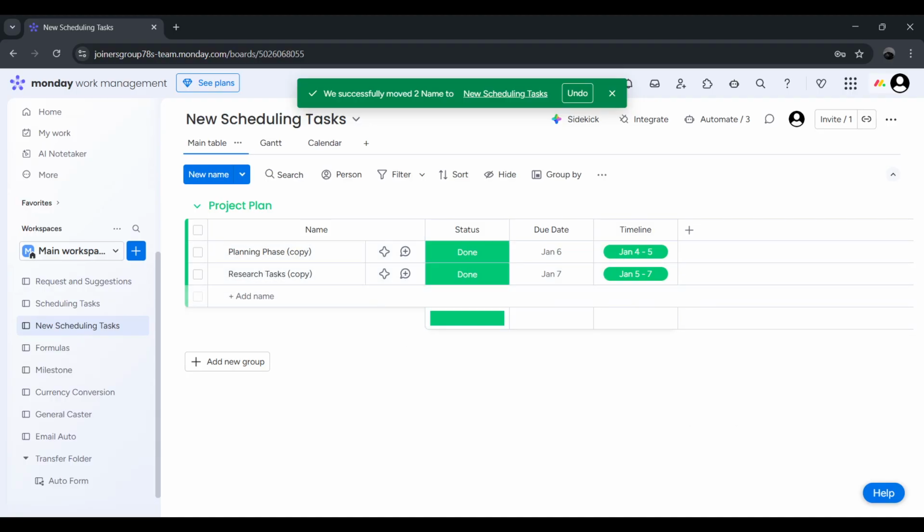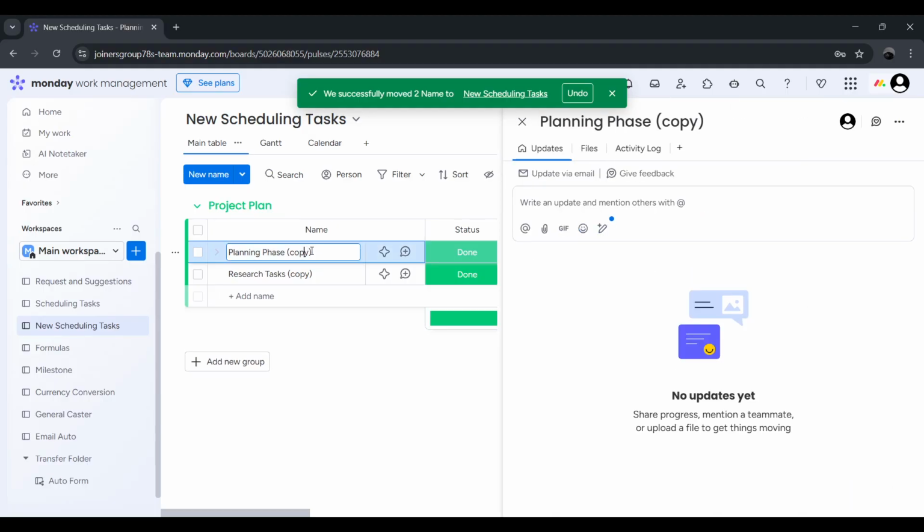You can rename the item if desired to differentiate it from the original or to better fit the context of its new board. And that's it. You've successfully moved a copy of an item from one Monday.com board to another.